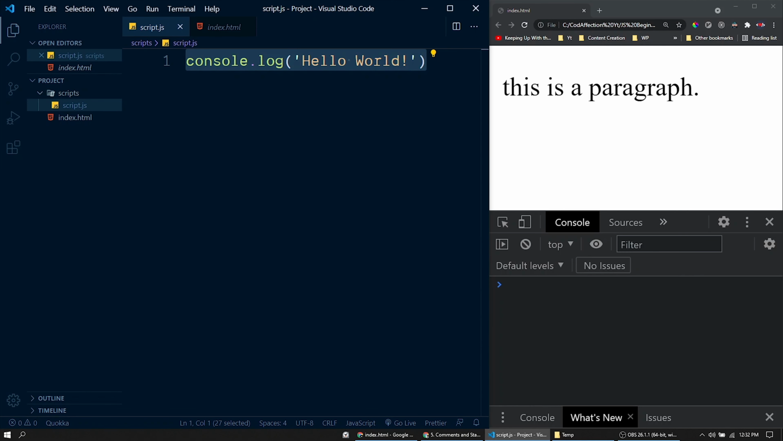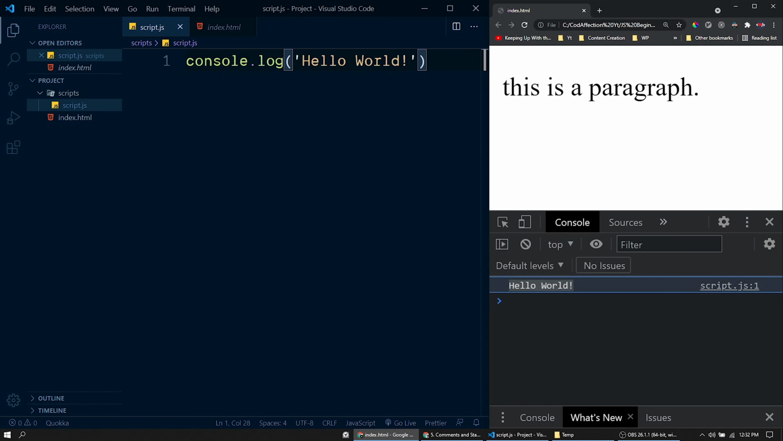So this is a statement which performs an action, which is printing this message hello world into this developer console here. Let me save this and reload this page. So here we have the output. So here we have a JavaScript statement.